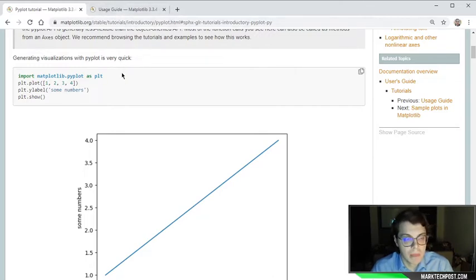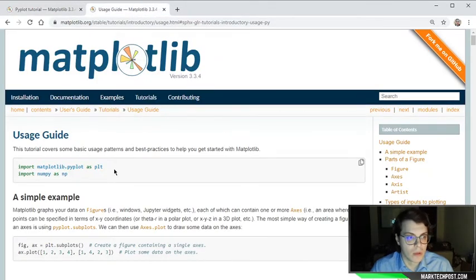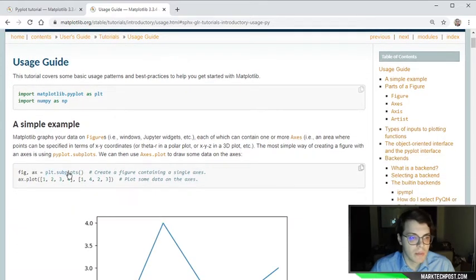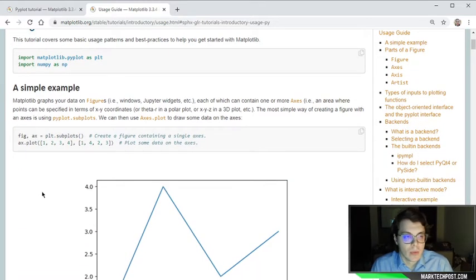But how is the figure built? Let's take a look at another tutorial in Matplotlib, and this tutorial is called Usage Guide. In here we will see a simple example. Let's see what the documentation says. So Matplotlib graphs your data on figures. So as you can see in orange here, Figure is a class inside Matplotlib, in particular inside pyplot.